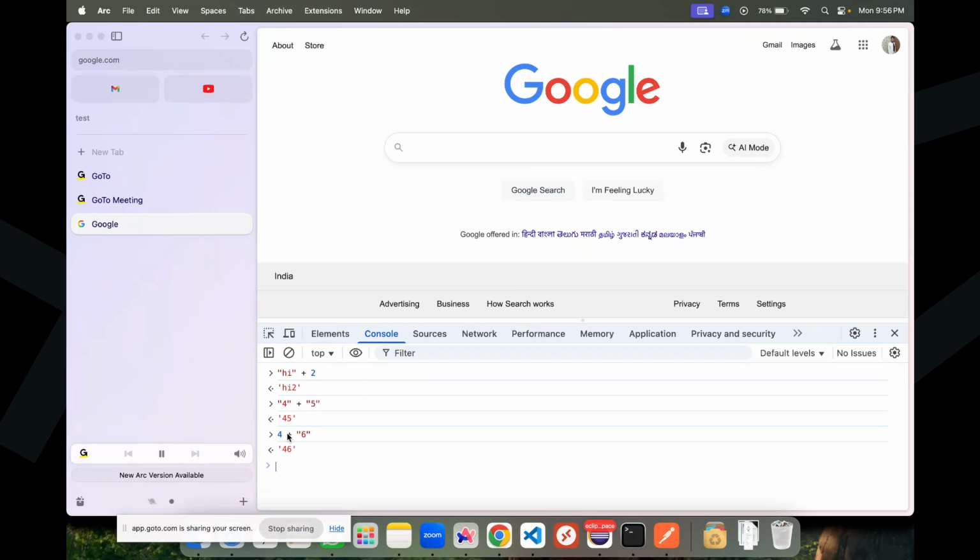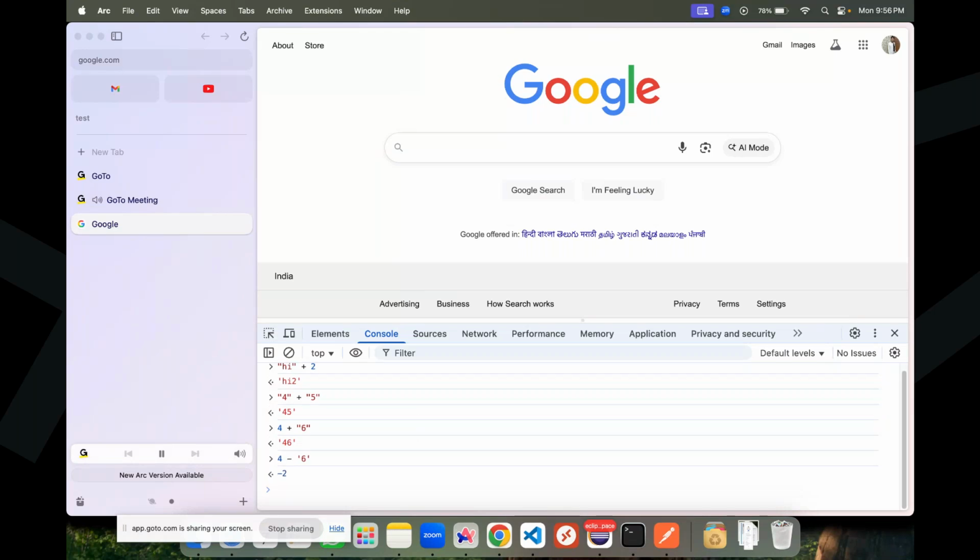But suppose if I just replace plus with minus, anyone can tell me what is the output? The answer is -2. Now anyone can tell me why? Okay. See, I told you, right? JavaScript can be weird at times.